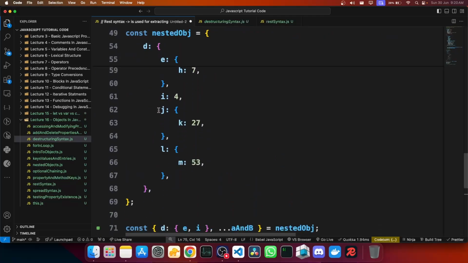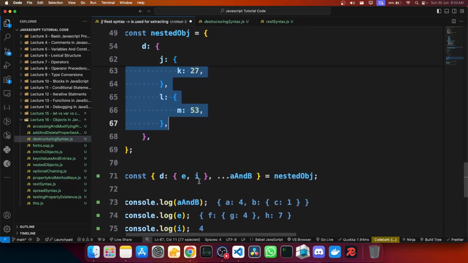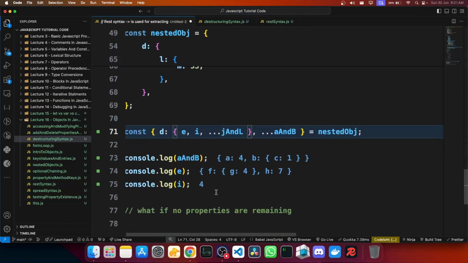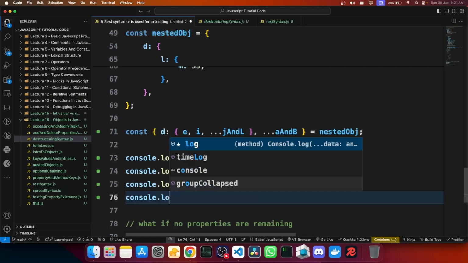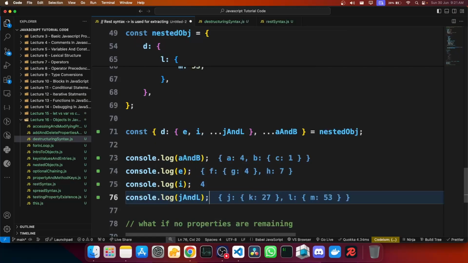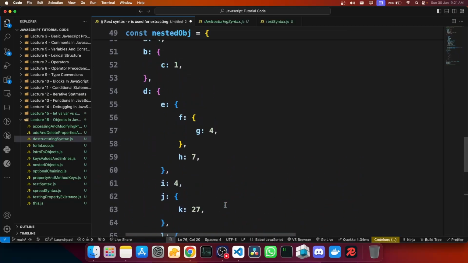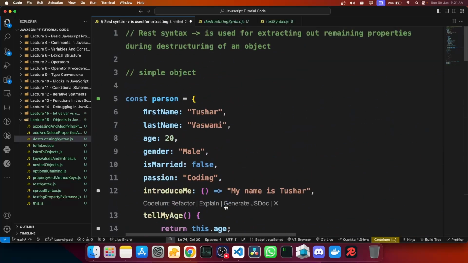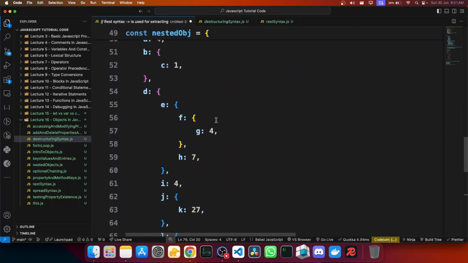Now what I want to do, I just want these two things in an object. So I can just again use the rest syntax just like I used at the top level. I will just use it over here. So I will just go and do something like this, J and L. And now this object will have those J and L properties, which you will see now. So I hope that makes sense. That's how you can just go and extract out, do the rest syntax on nested objects.